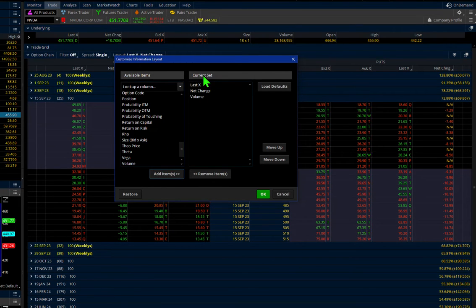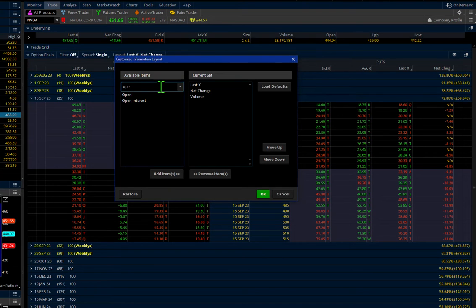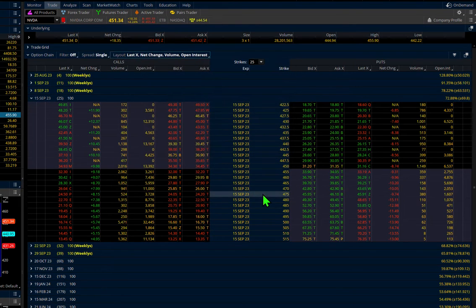Let's say we want to look at open interest. I'm just going to start typing in open, and it brings up open interest. So I double click that and bring that over. So for now, let's just say that this is all we want to see. So I click on OK. We've got a lot more information down here in our option chain.